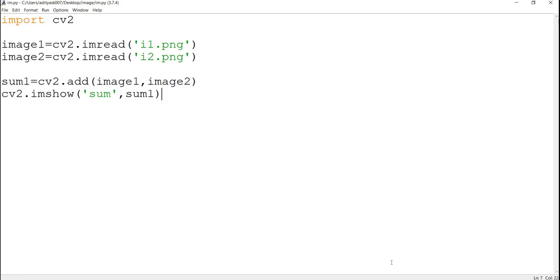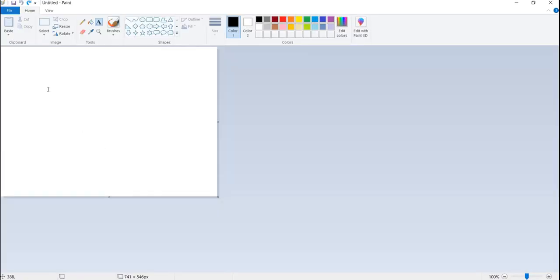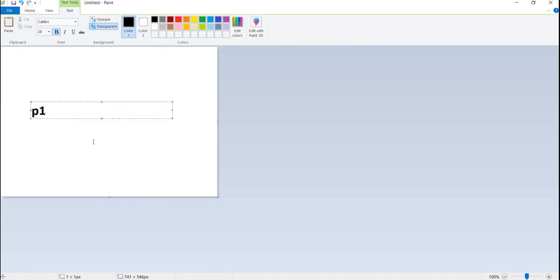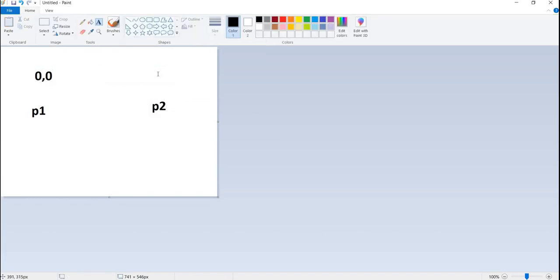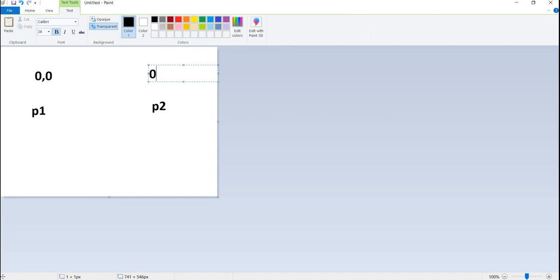That is called weighted addition. I will tell you what weighted addition is. If I want to explain the concept of weighted addition, it is pretty simple. We have my pixel 1, that is P1, and my pixel 2, that is P2. Both these pixels are at position 0, 0. This one is of image 1 and this is of image 2.